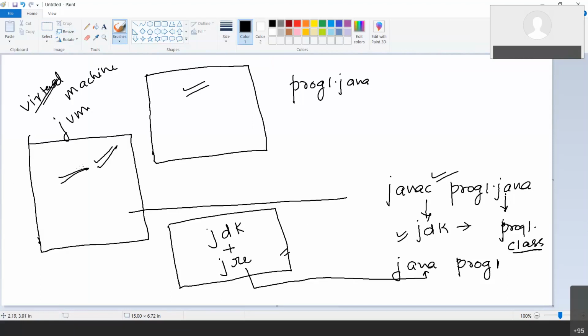Now, why does Java follow this particular approach? Java follows this approach for a very simple reason. Let's assume that you have written this program on Windows. Now your client is working on Linux. Let's say you are a developer in ABC company. You have written some projects. This project has certain Java files. You have compiled it using this particular instruction.